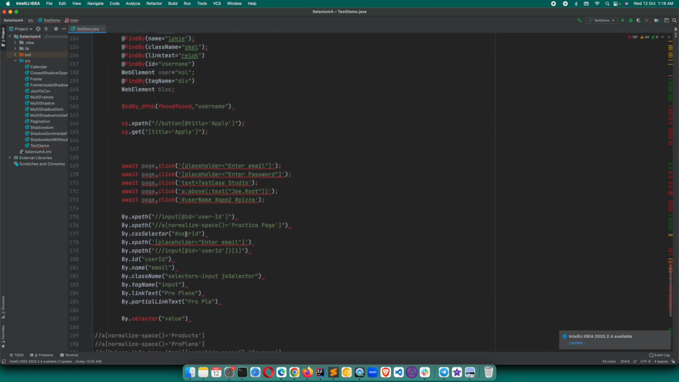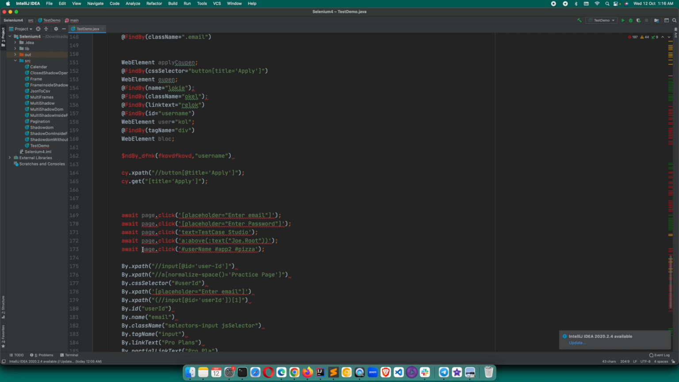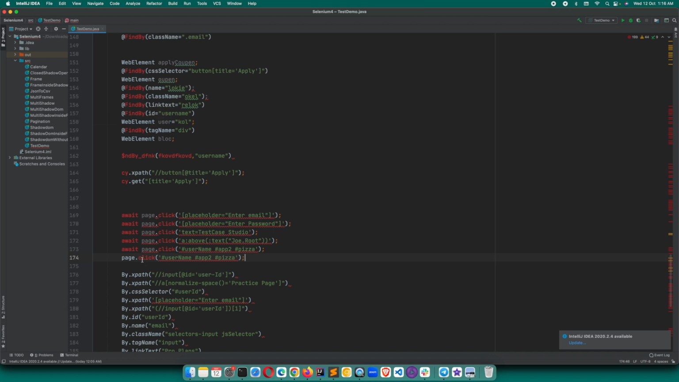Now suppose you are working with Playwright or something like this, and this kind of format is there in your framework. Wherever it is clicked, you replace that with selector, and wherever the value is, you replace that with value.